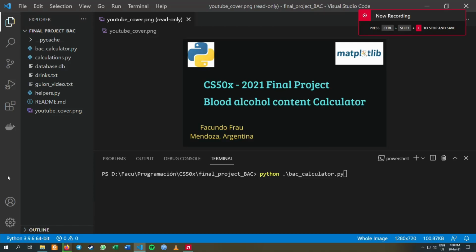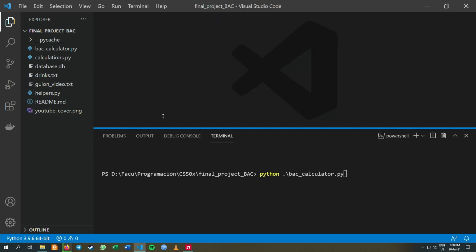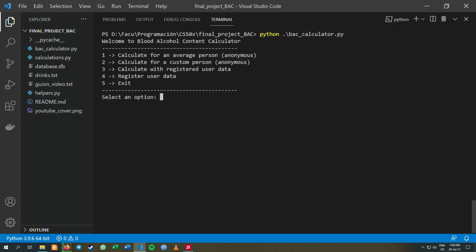I'm a civil engineer from Mendoza, Argentina, and this is my final project for the CS50 course. The project is called Blood Alcohol Calculator. It's a Python script that you can use to estimate and calculate how high the alcohol concentration in your body will be after drinking several beverages. And now I'm going to show you how my project works.